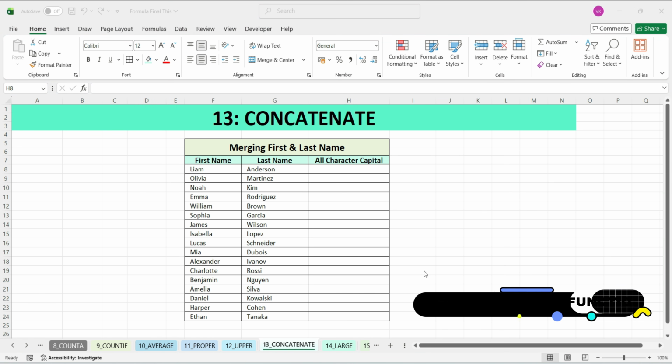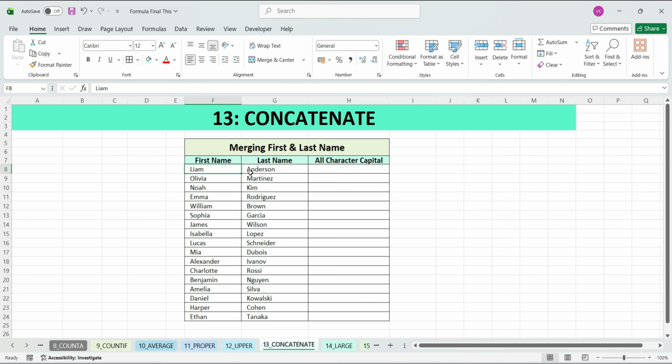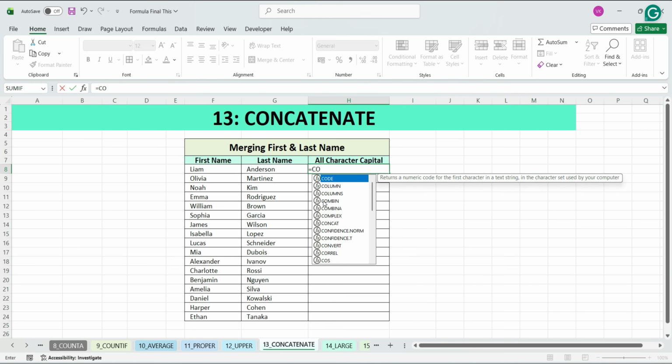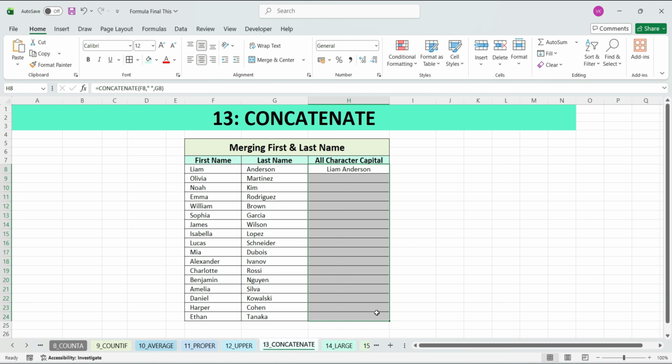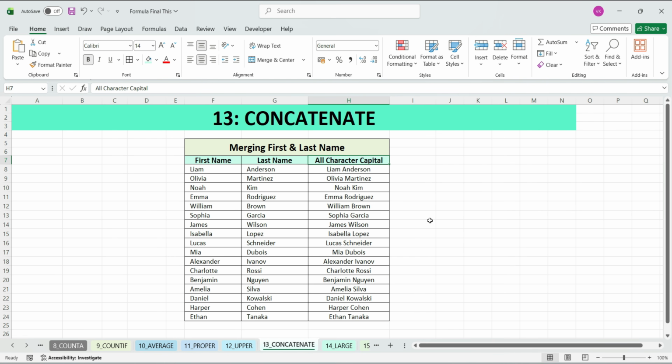Next, CONCATENATE formula. Explained. The CONCATENATE formula is used to combine two words or texts into one cell. For example, first name and last name are in separate columns, and we want to display them in a single cell. Type CONCATENATE. Select the first name, add a comma, and give a space inside double quotes. Then select the last name. Close the bracket and press Enter. Both names will combine into one cell. Press Ctrl+D to apply the formula to all rows instantly.